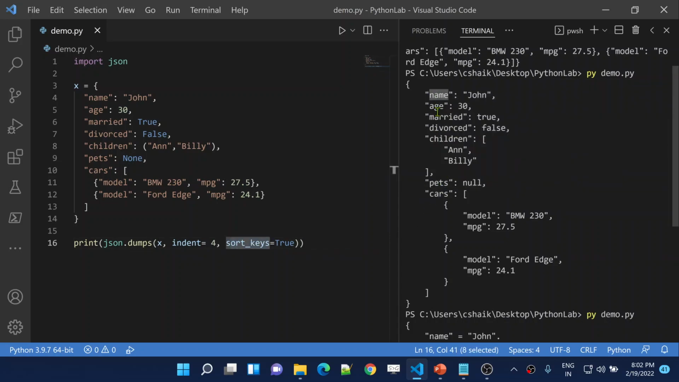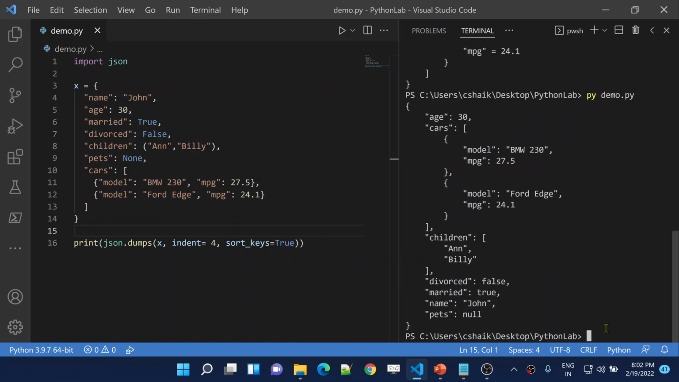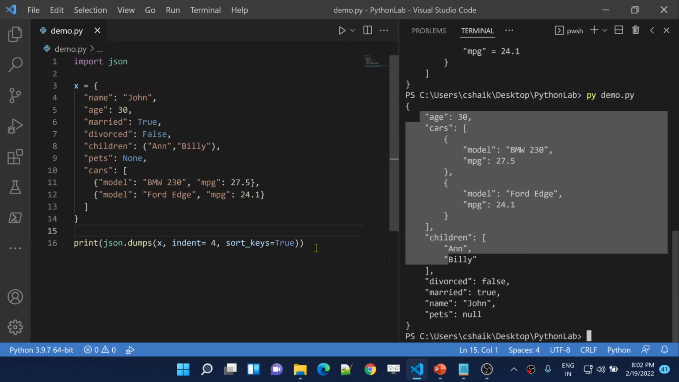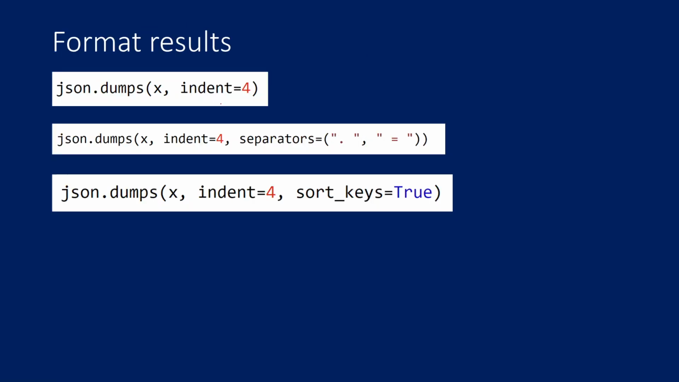For example, the first element is name here, and then age, and then married. It will sort them: first age will come, and then children will come, something like that. Let me save these changes. Now if I run this code, first age came, then cars, then children. The keys are sorted basically, so you can sort that as well. All this is possible. Let me go to the presentation. These are the separators we used, and sort_keys we used, and this indent to get the proper formatting of the JSON.